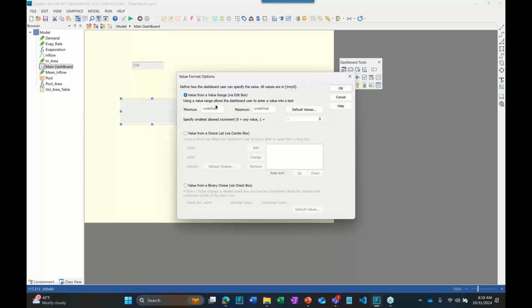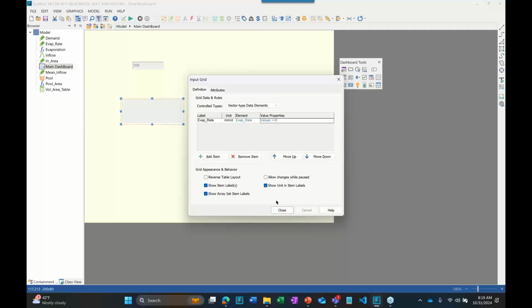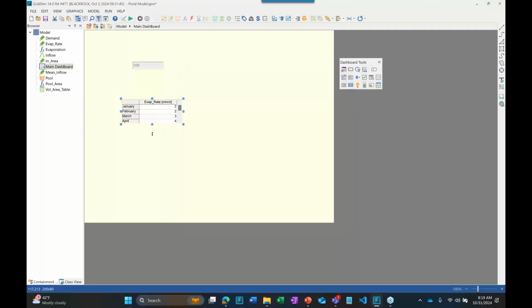We could say for all of them, I want the minimum to be 0. That would prevent anybody from putting negative numbers in, which could be useful. And then there's some other properties we could change, but it's pretty much good enough for now. So there's our input table.